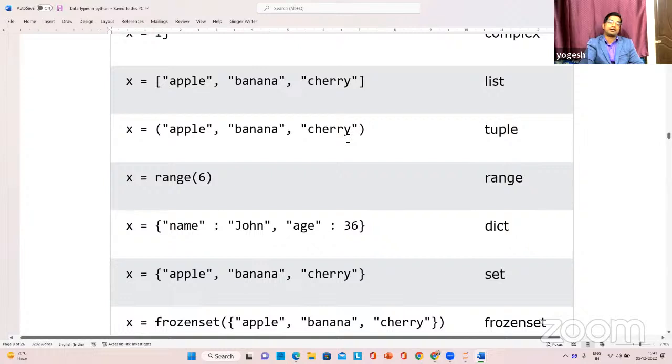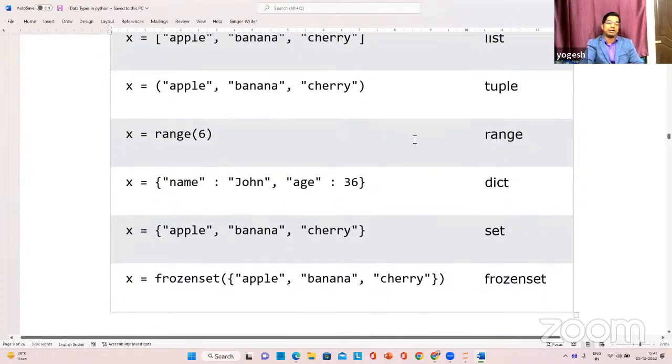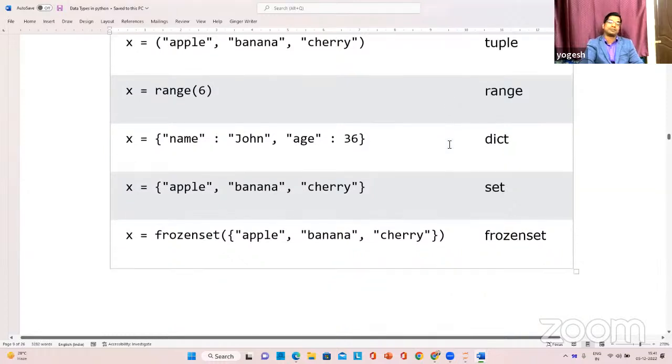Now with the curly braces, it is going to show the same thing as tuple. Now range, if I use range of something, then it's going to show the data type as range. Now like this, I told you dictionary data type, right? You have the key and the value. See this key and value. Name is John, age is 36. So it is going to return as a dict.